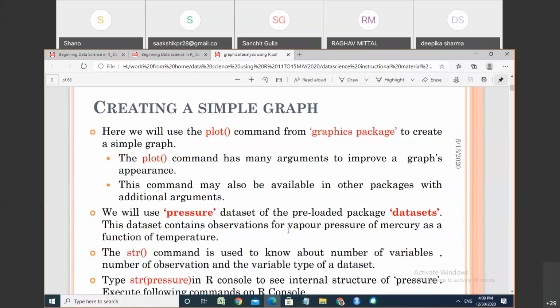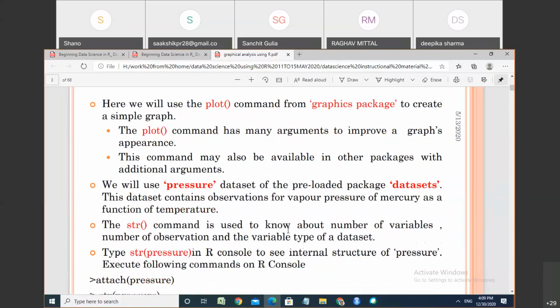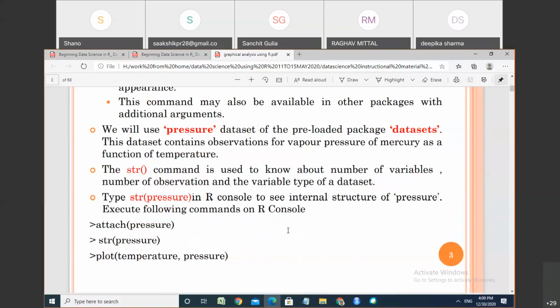We will see what kind of variables or data is available in the pressure data set in the coming practical session. There is a command with the name str. The str command is basically to know about the structure of the various observations available in the data set. I hope you have read about the structure part in your theoretical subjects also. Have you gone through any subject that is related to databases? Yes, students?